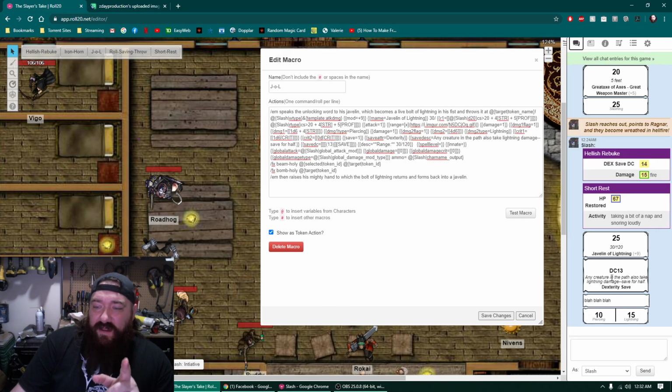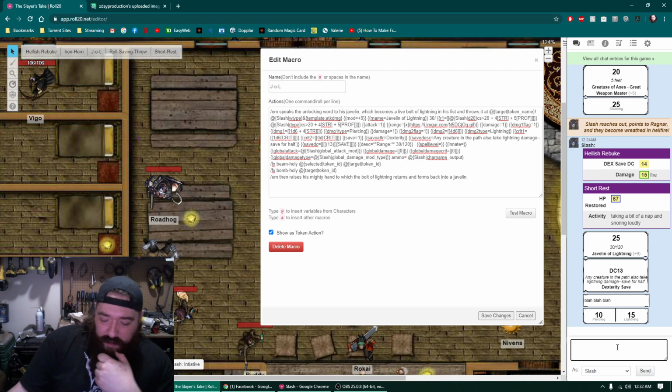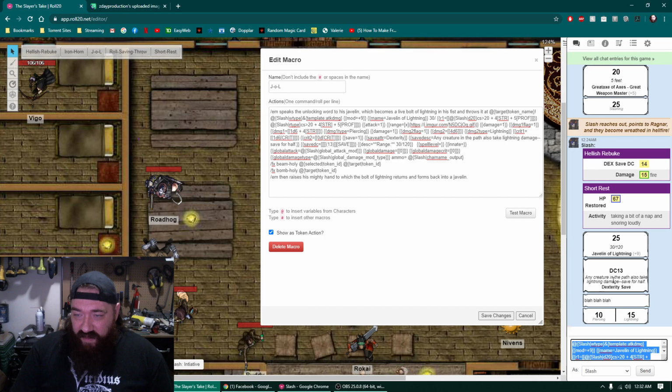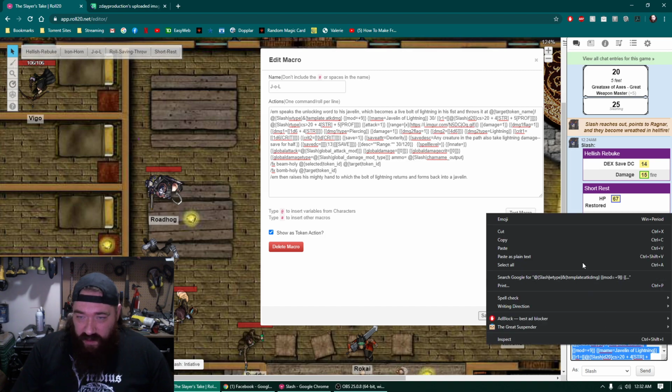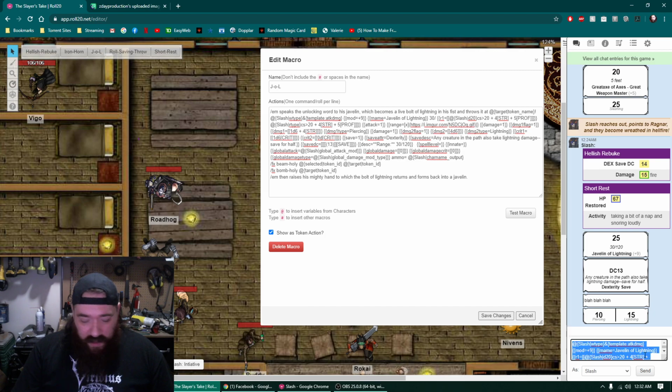What's really neat about Roll20 is that if you push up, it will put down the last thing that you did through the chat. And there's all that code there. And that represents this. Not the results, but what's needed to be rolled for those results. So I just Control A to copy everything, or you can just select, drag, and copy everything. Right click and copy, or Control C.